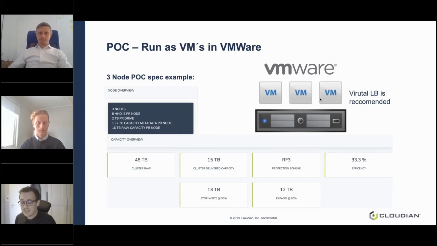So that's how you can get started with the Cloudian POC. If you want to try it, talk to the Cristie guys, take a look at the Cloudian website. You can request a trial license and stuff like that.